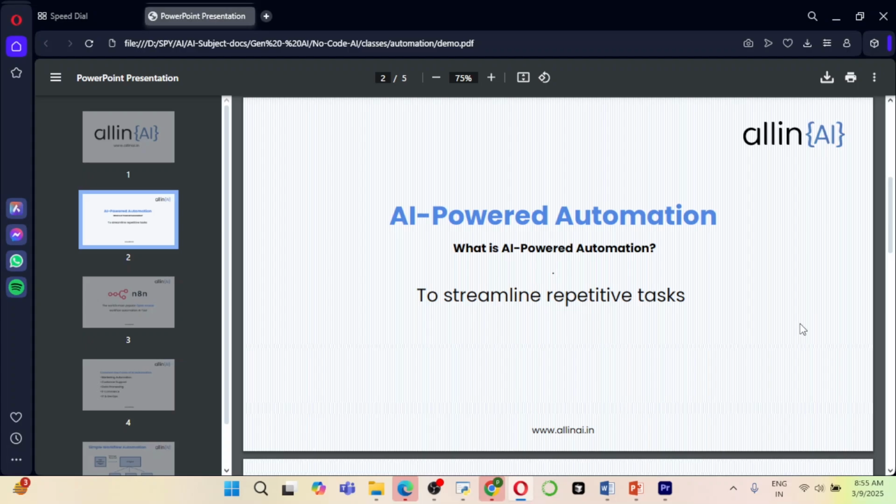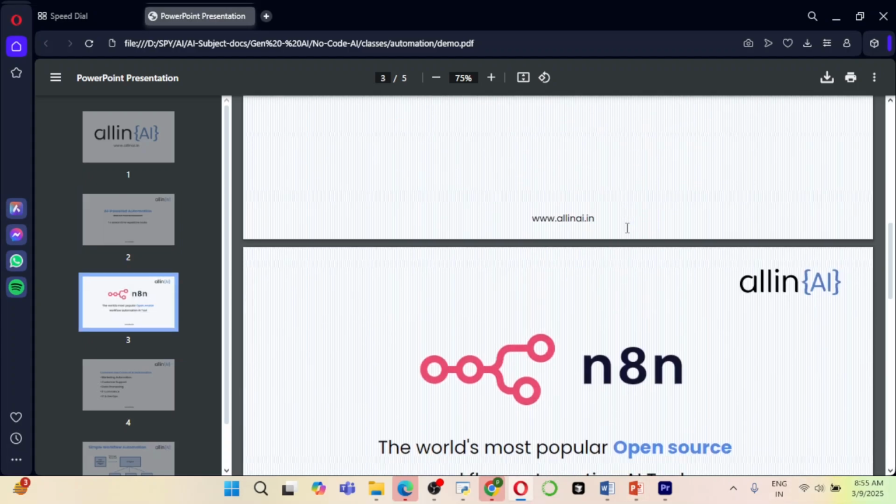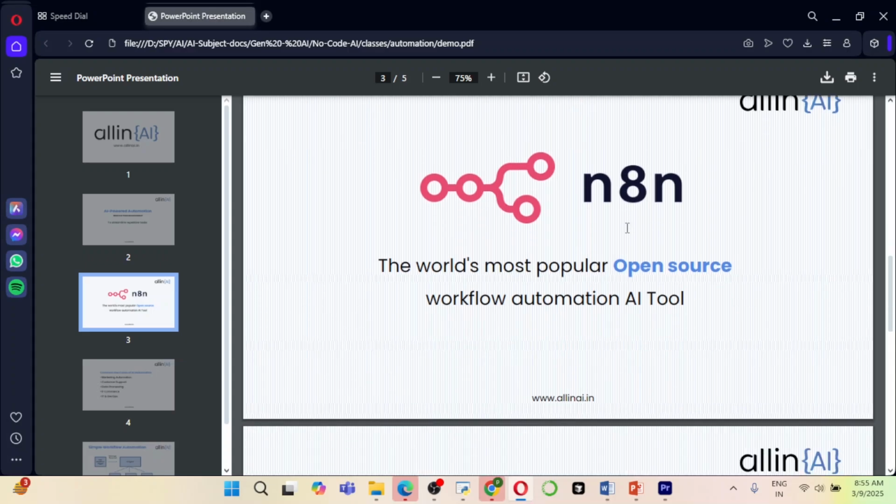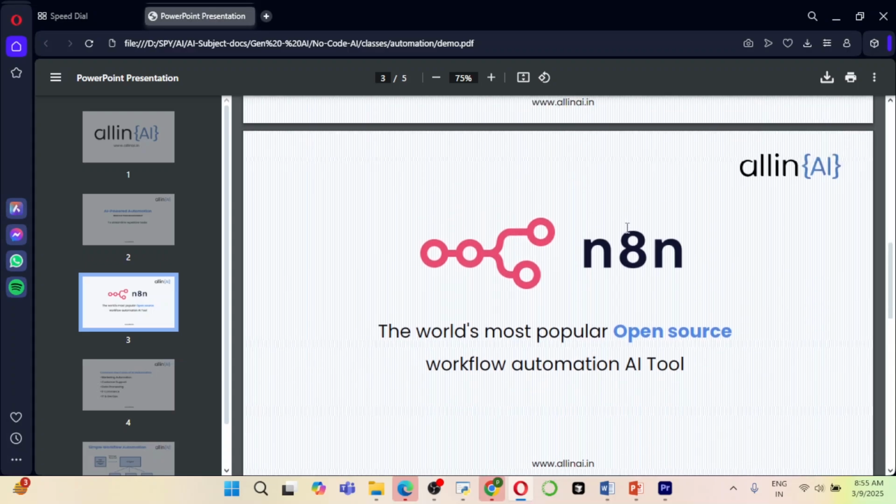With the power of AI-driven automation, repetitive tasks can be handled efficiently, decisions can be made intelligently, and processes can be optimized for speed and accuracy, whether it's chatbots, workflow automation, or AI-enhanced decision making. For this automation, we are going to be working with a tool called n8n.